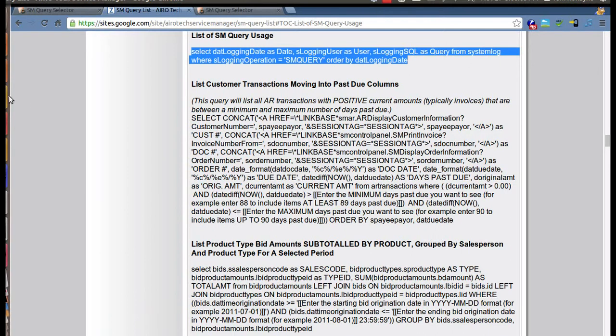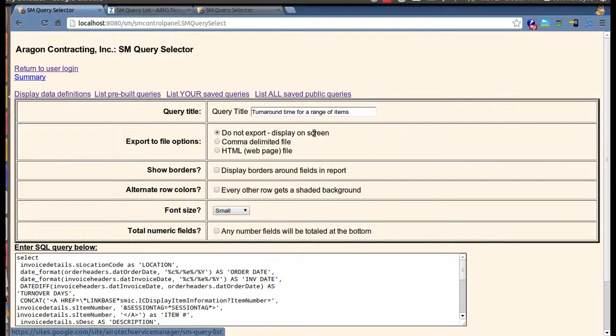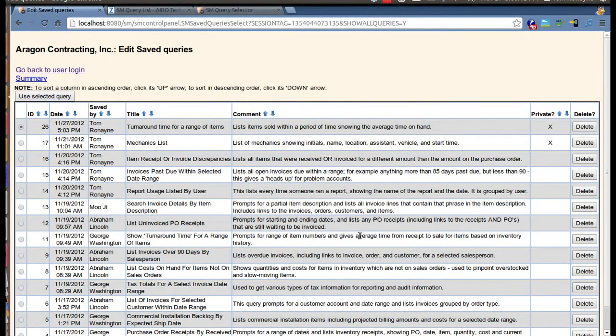So that's a quick look at the functions for saving queries in the Service Manager Control Panel query system.